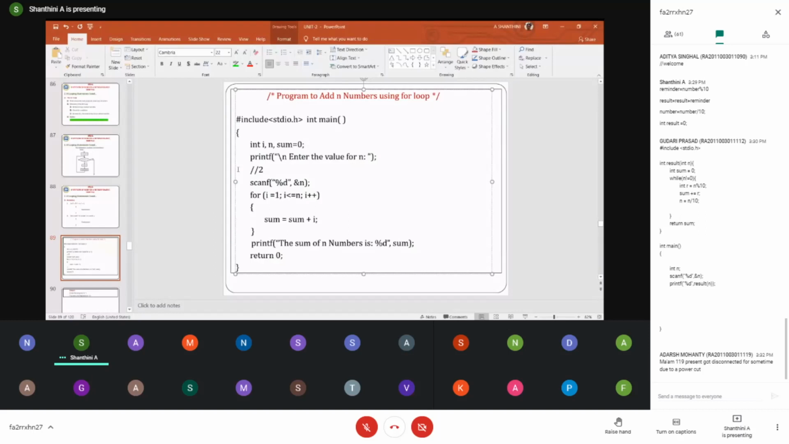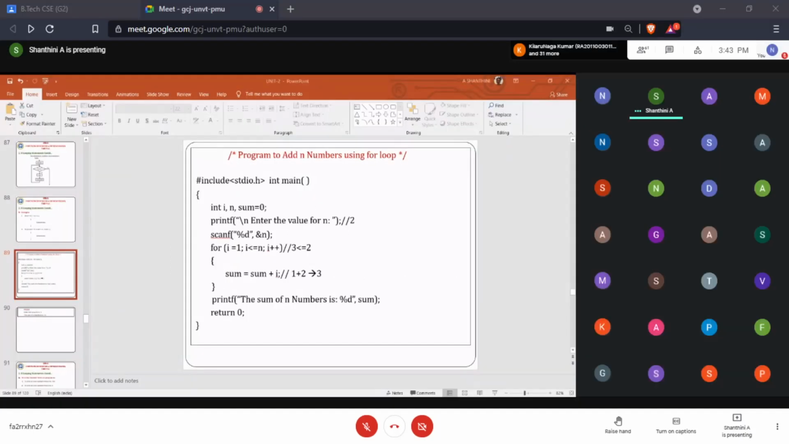Is the concept clear, guys, for loop? We have seen too many programs related to the for loop before itself. Yes. Okay.